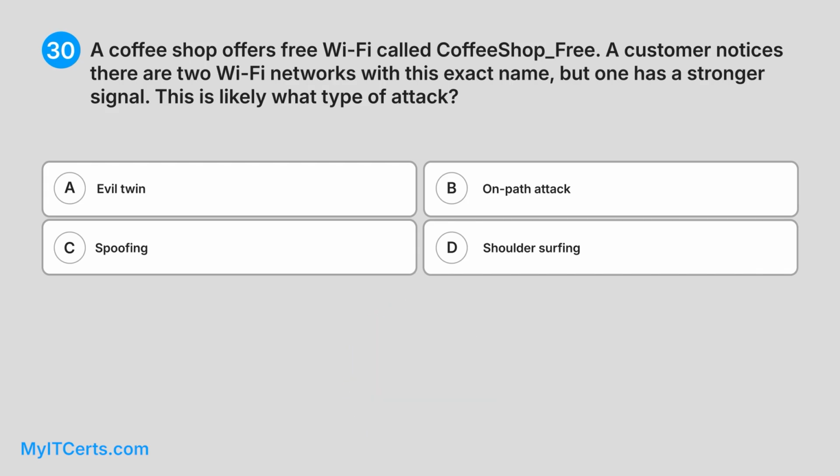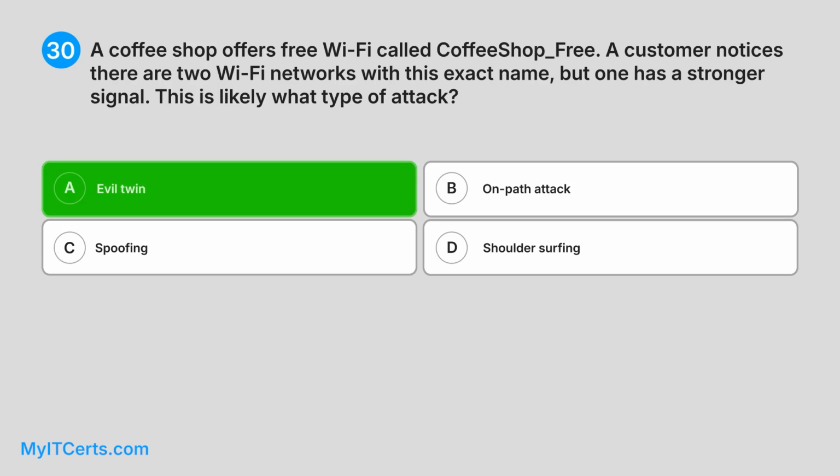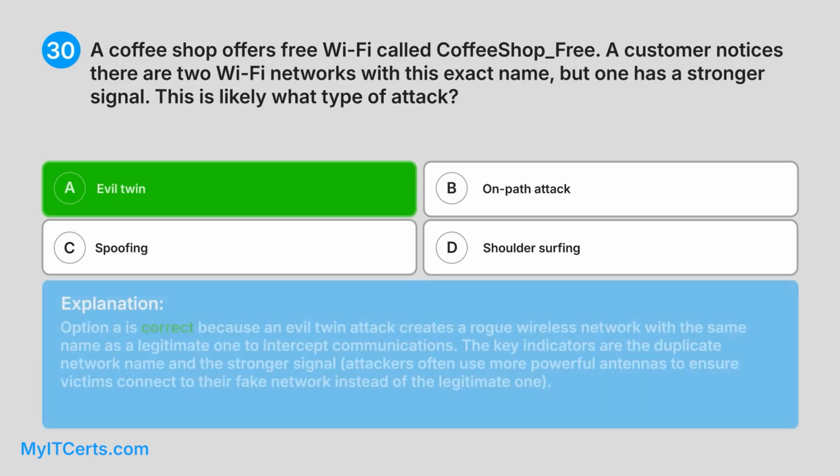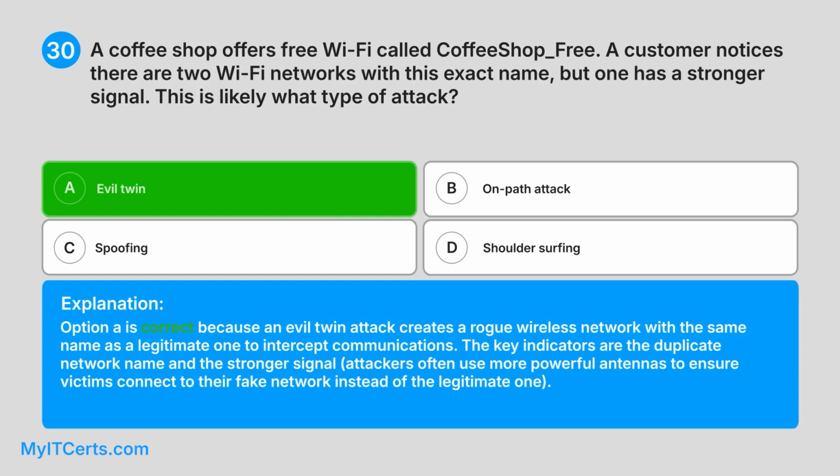Correct answer: A. Evil twin. Explanation: Option A is correct because an evil twin attack creates a rogue wireless network with the same name as a legitimate one to intercept communications. The key indicators are the duplicate network name and the stronger signal. Attackers often use more powerful antennas to ensure victims connect to their fake network instead of the legitimate one.